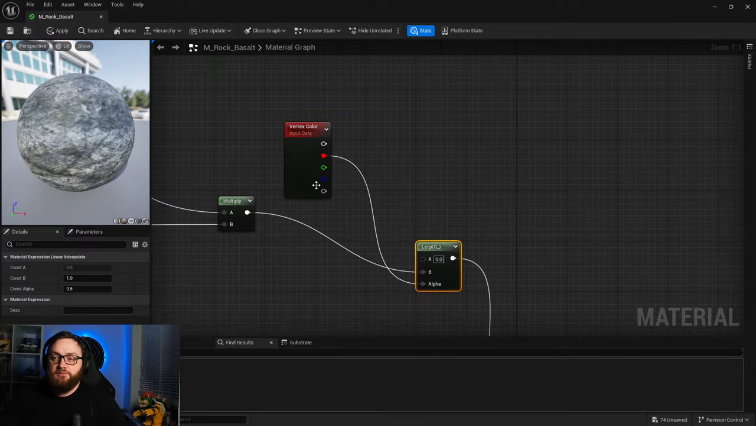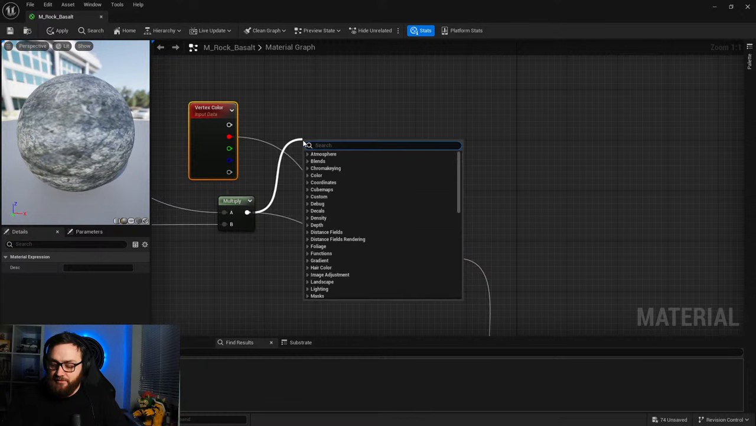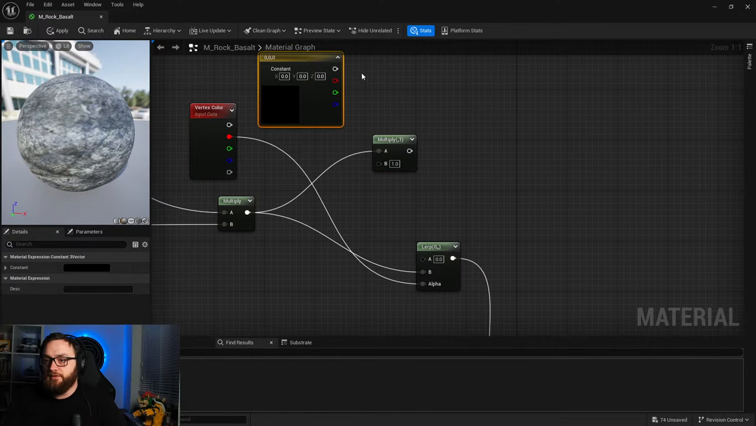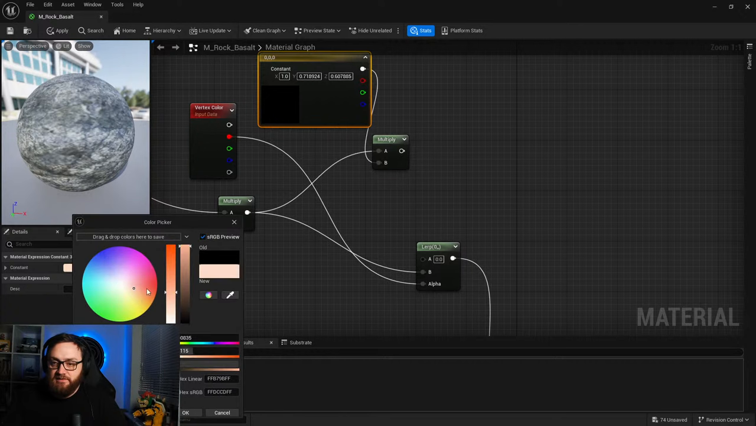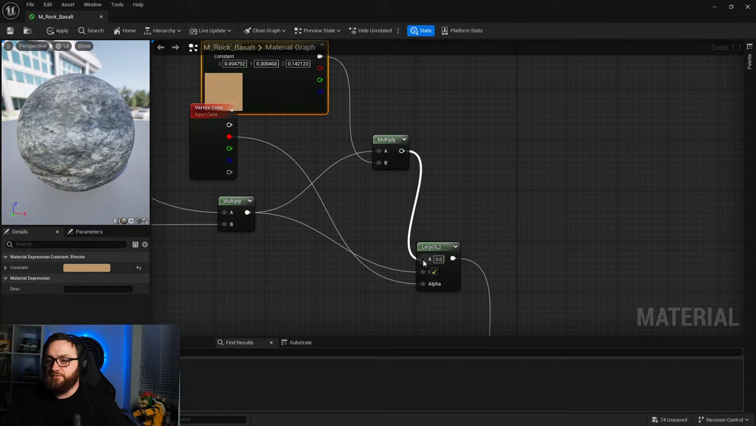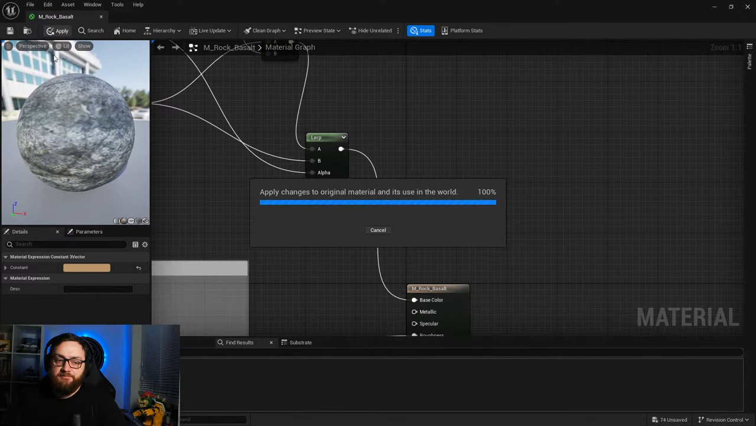But for A, we're going to recolor this a little bit. I'm going to take this multiply value and multiply it again by a little recolor. We'll go in here and make it a bit more sandy, a bit more worn. Like that, that'll do. Then put that into the lerp and hit apply.